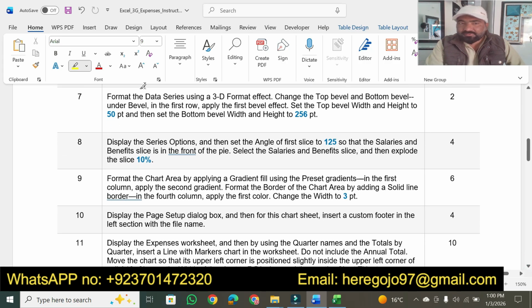Now moving toward question number 7. Format the data series using 3D format effect. Then change the top bevel and bottom bevel under bevel in the first row. Apply the first bevel effect. Then set top bevel width and height to 50 point, and then set bottom bevel width and height to 56 point. So in this way we will solve question number 7 and we will earn 7 marks.